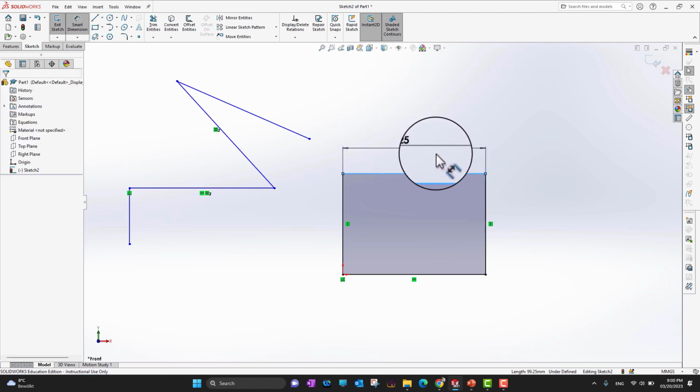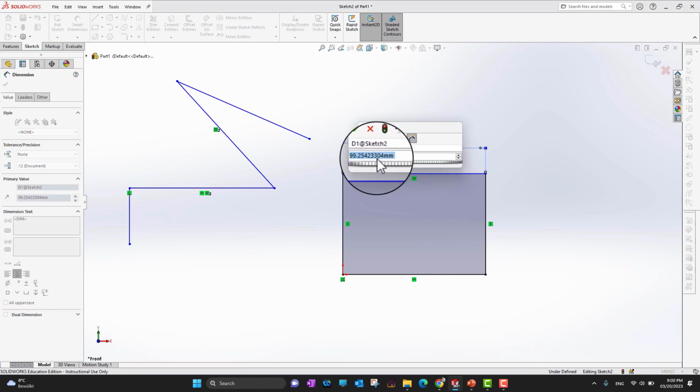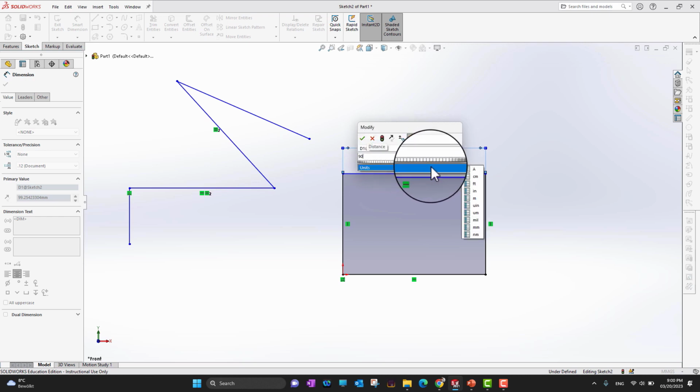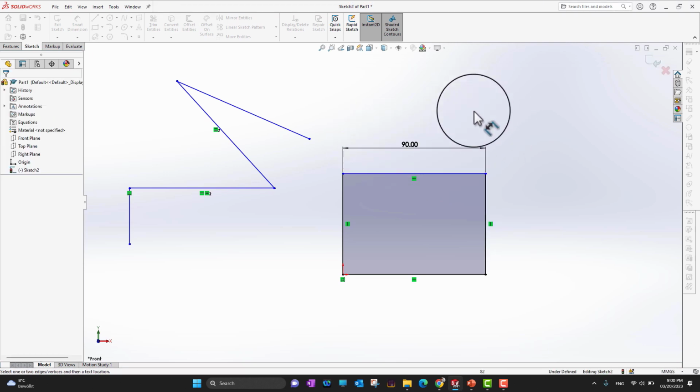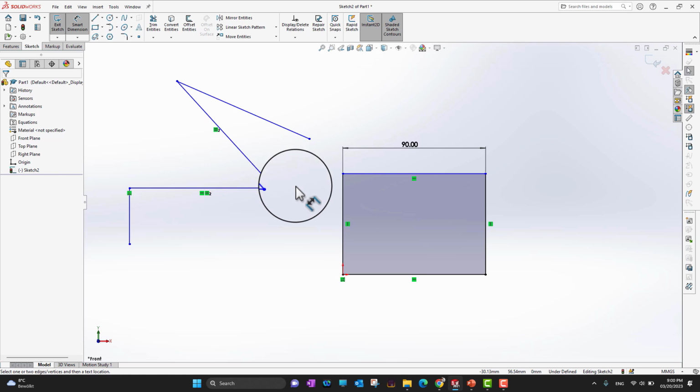So I can just click anywhere, and then it's gonna ask what the dimensions are. You can manually enter. Suppose I want to say it's 99, and then you can go into the units and select units, and later on you can click the green check mark. So in this way I can give dimensions here, or if you want to give dimension to this side as well, you can just select and then give the dimensions. So this way we can add dimensions and relations.